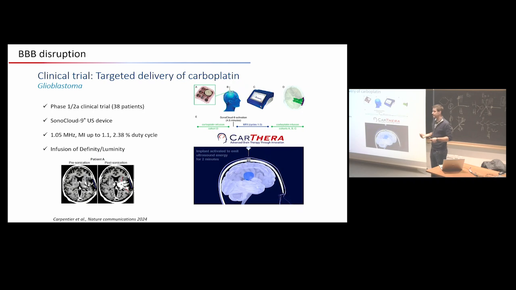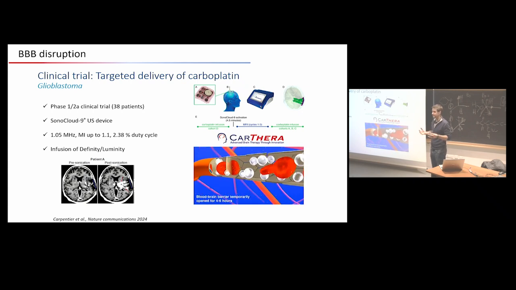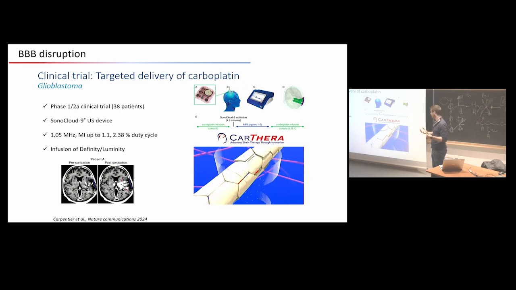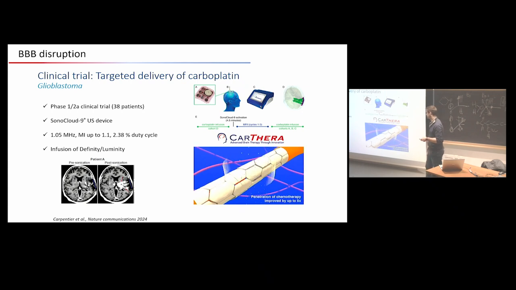Why does he have to do that? Because glioblastoma, a very aggressive brain tumor, is unfortunately coming back every time. So he has to apply chemotherapy and ultrasound to deliver drugs into the brain.